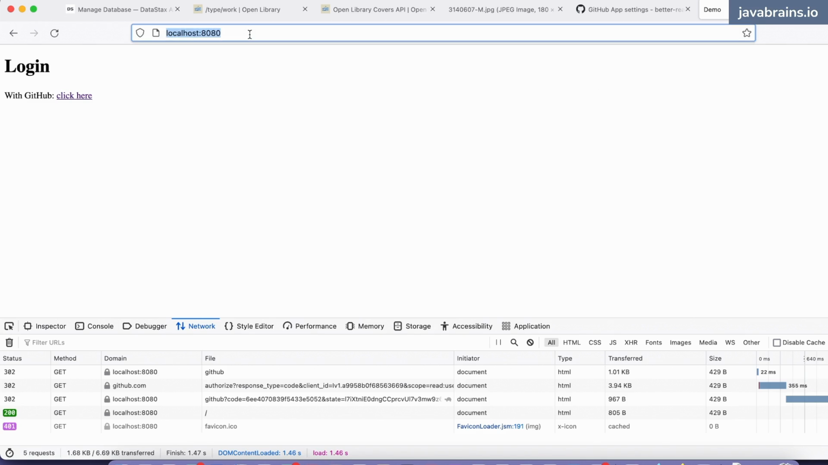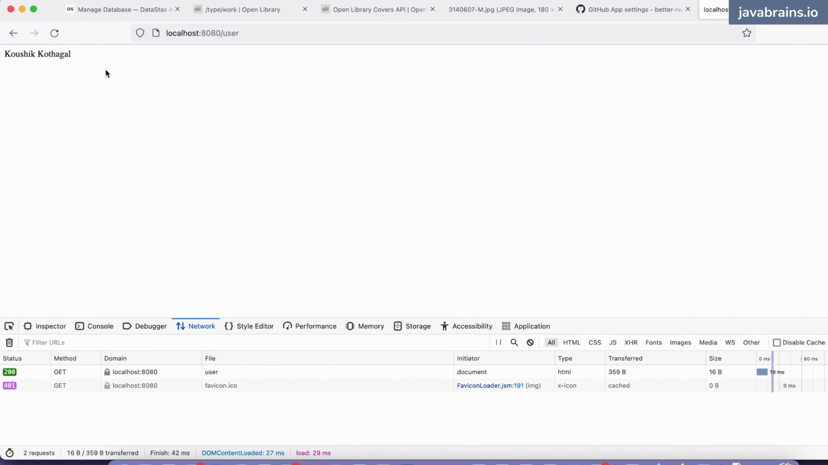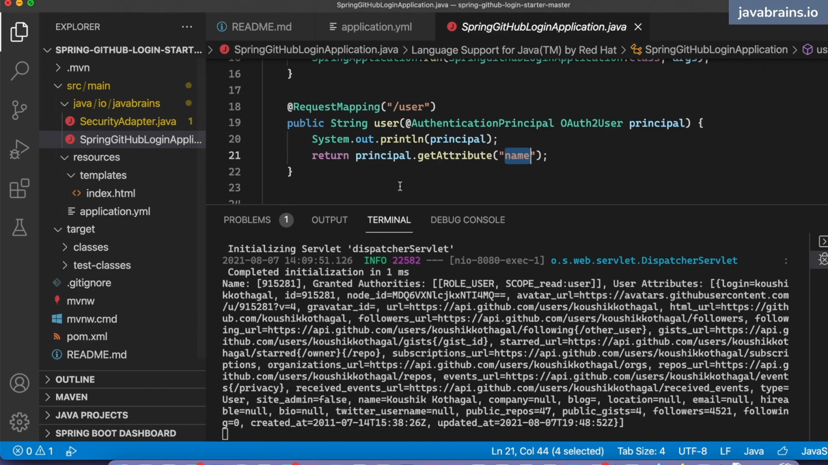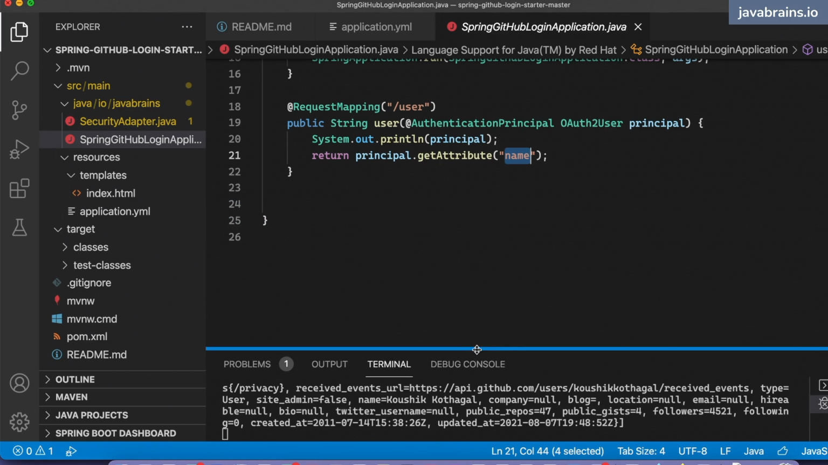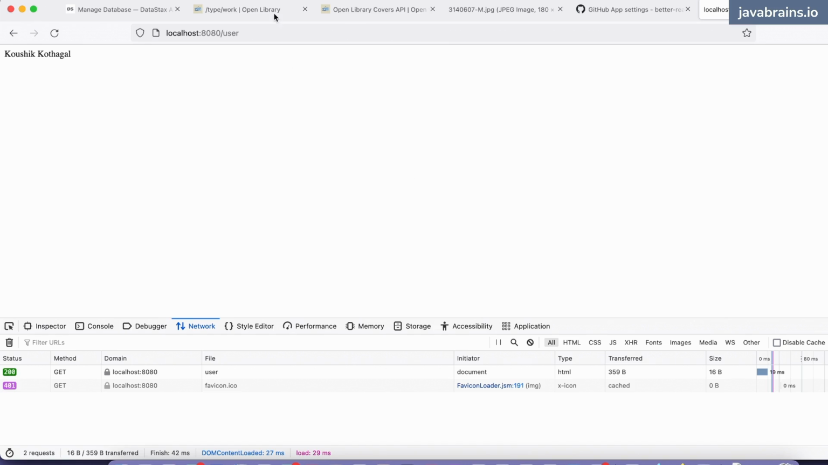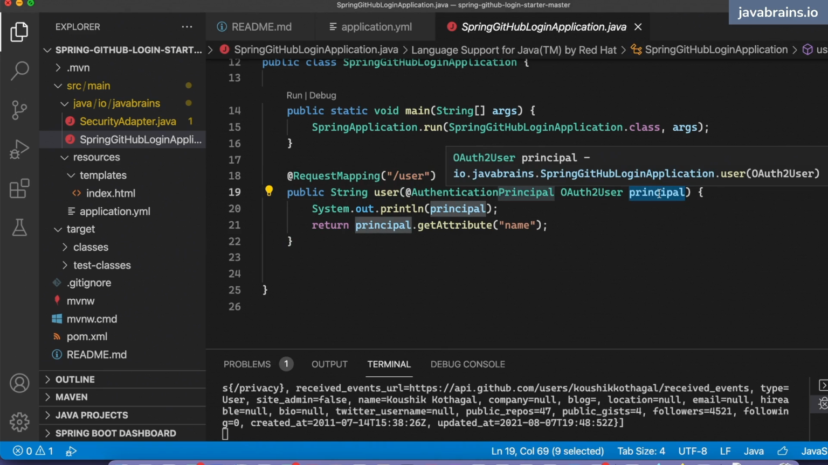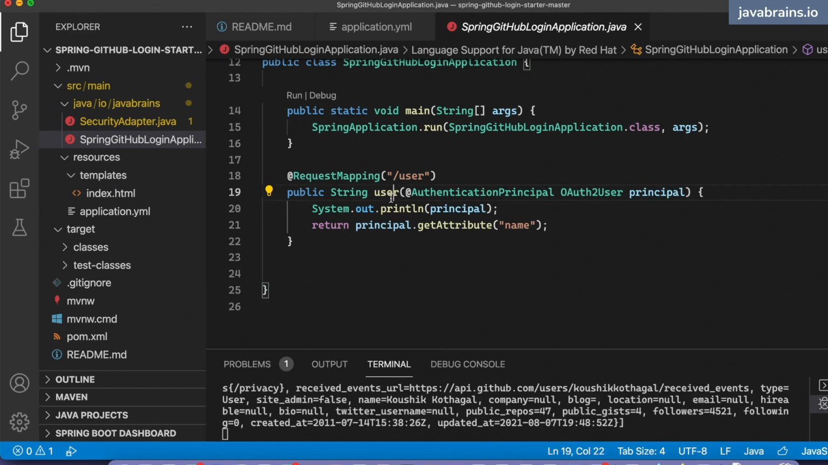All right, so I'm going to do localhost 8080 /user, and see, it prints out the name. It returns the name of the person who has logged in via GitHub. The way it's happening is, now when I clicked on that link, the authentication was established, and when this user URL is accessed, it is getting the principal. It's declaring a dependency on the principal, saying, hey, Spring Boot, inject into this method call the principal object, which is the object that represents the currently logged in user.